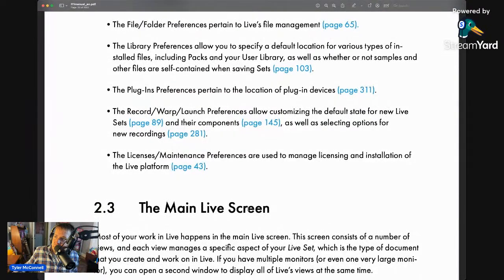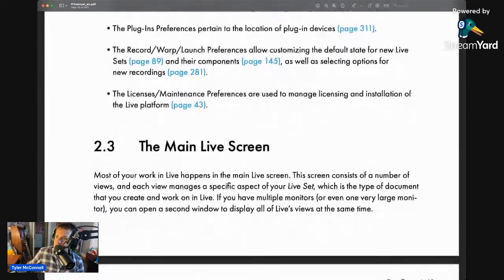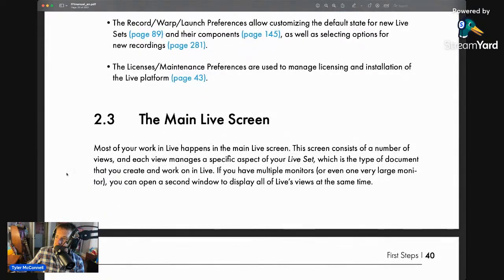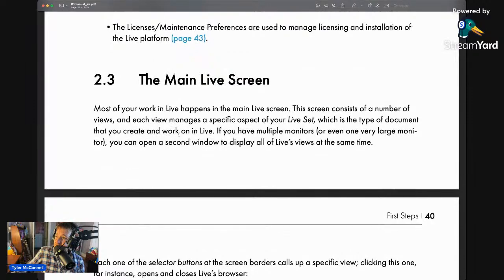File Folder preferences pertain to Live's file management. Library preferences allow you to specify a default location for various types of installed files, including packs and your user library, as well as whether or not samples and other files are self-contained when saving sets. The Plugins preferences pertain to the location of plugin devices. Record Warp Launch preferences allow customizing default states for Live sets and their components, as well as selecting options for new recordings. Licenses Maintenance preferences are used to manage licensing and installation.